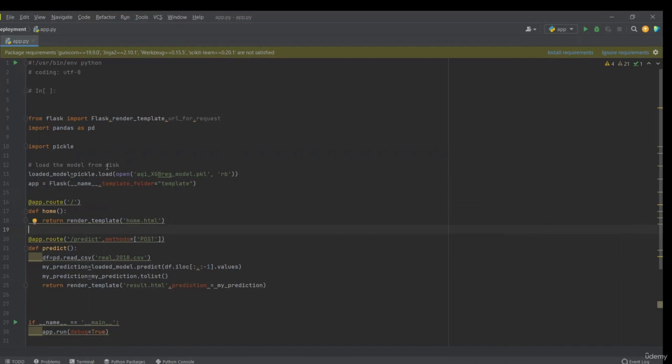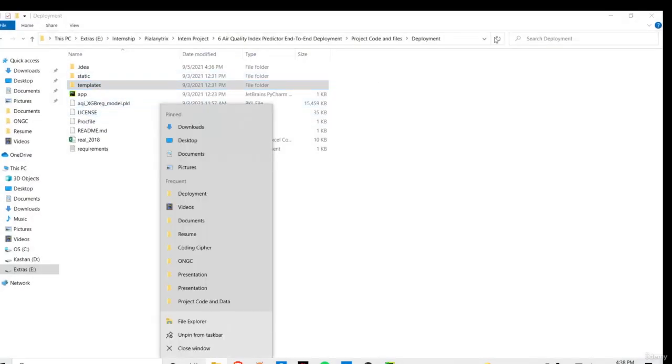First you will load the file by saying pickle.load, opening the model which we have stored. The pickle file which we have stored will just open. Then I'm defining my Flask API: app equals Flask(__name__). I'm giving template_folder equals templates because I've stored my templates in a folder known as templates, as you can see here.